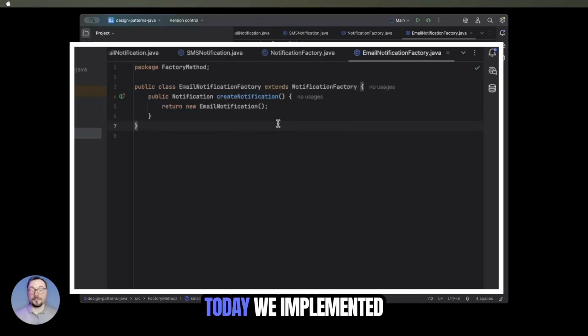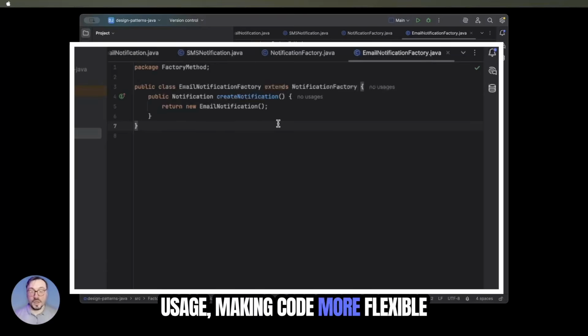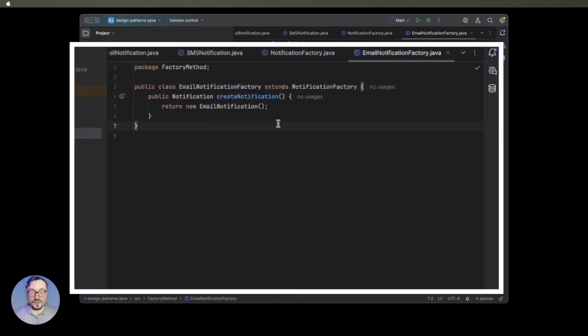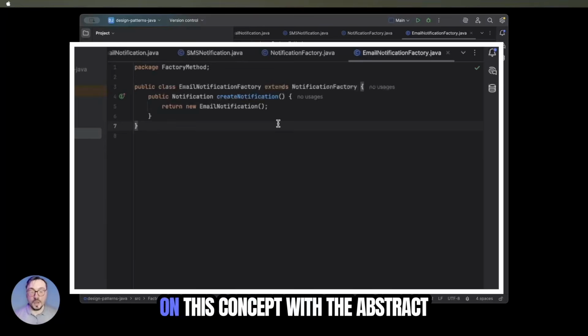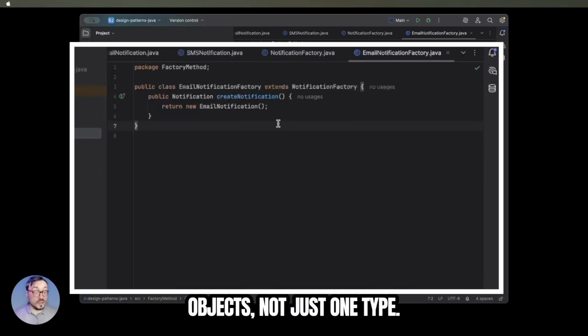Okay. Today, we implemented the factory method pattern in Java using a notification system as our example. We saw how this pattern helps decouple creation logic from usage, making code more flexible and easier to maintain. In the next episode, we'll build on this concept with the abstract factory pattern, where we deal with families of related objects, not just one type.